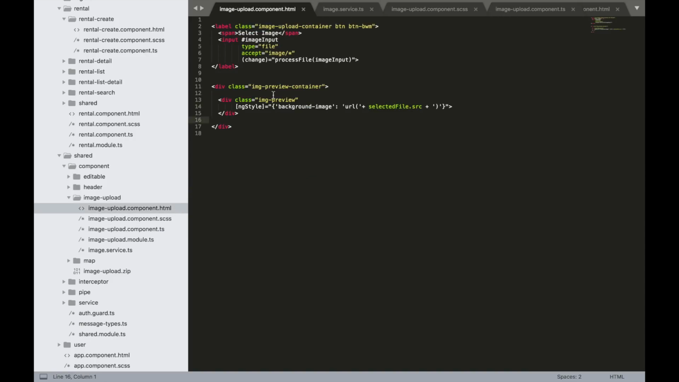So right here on this image-preview-container, add ngIf, and display this image-preview-container only when we have a selected file. So right here, selectedFile. Perfect. Let's save it and let's go back to our browser.